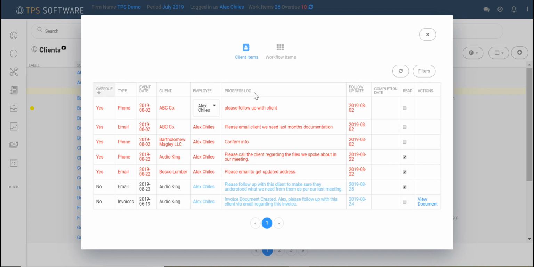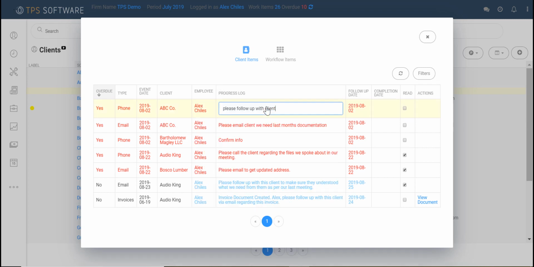The progress log: when the person created this task for you, they have the option to type something into the description field, like the original notes or details. You can click in here to add to this as you make progress. I wouldn't advise erasing the original note, but maybe add to the end of it something like "called the client and he was on vacation, we'll try again next week," whatever progress you've made with this.